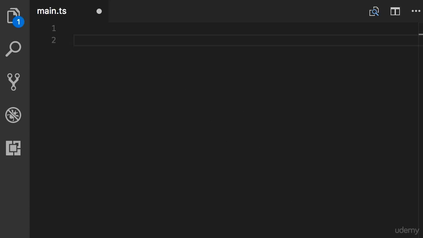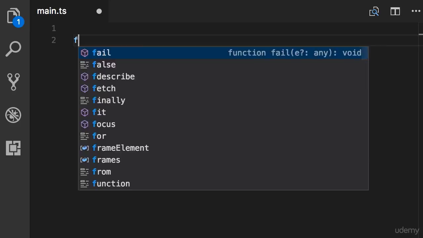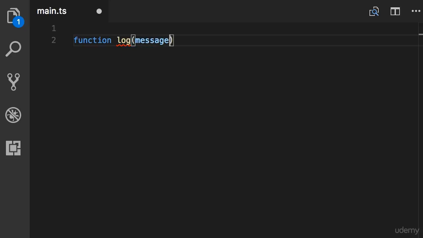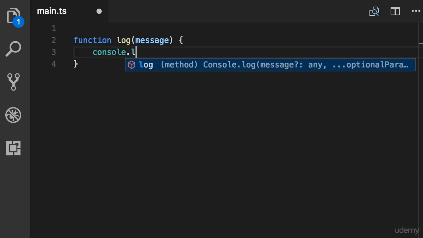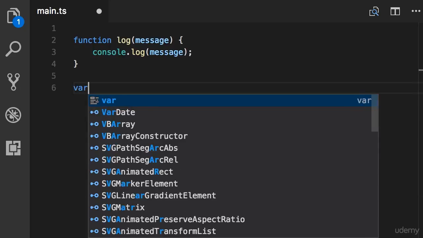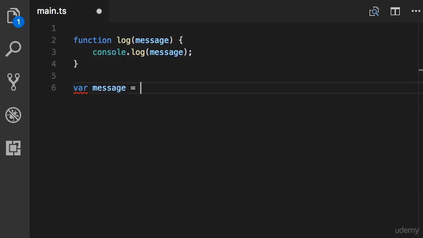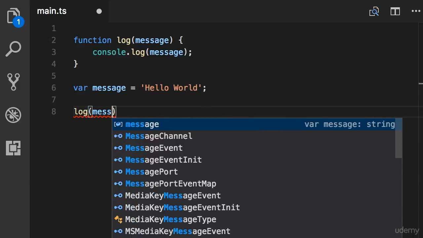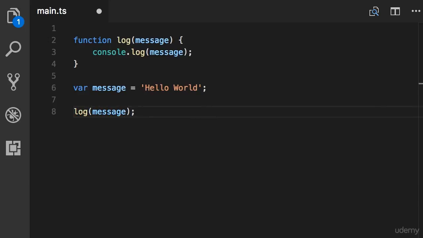So now I'm going to write some plain JavaScript code. And I want to show you that all this JavaScript code is also valid TypeScript code. So first I'm going to define a function. Let's call this log. That takes a message. And here we simply log that message on the console, like this. Then I'm going to declare a global variable. Let's call this message and set it to this string, hello world. And finally call our log function, message. So this is just plain JavaScript code, right?